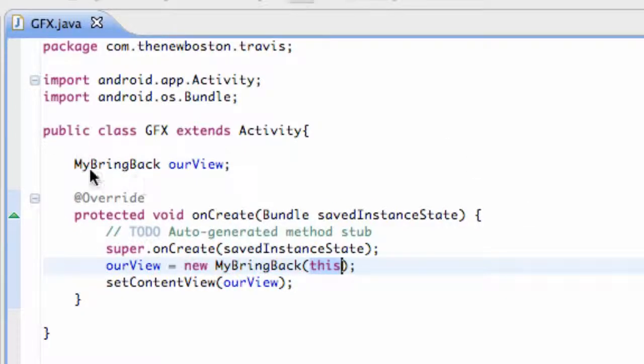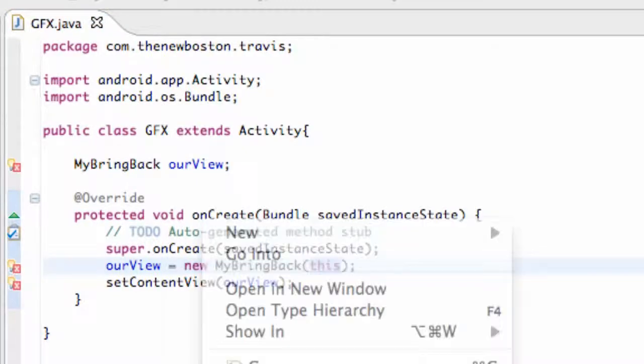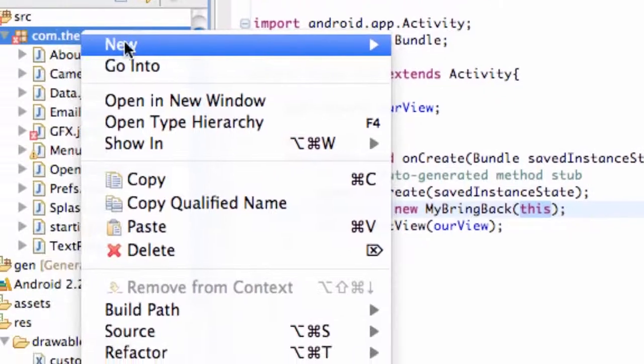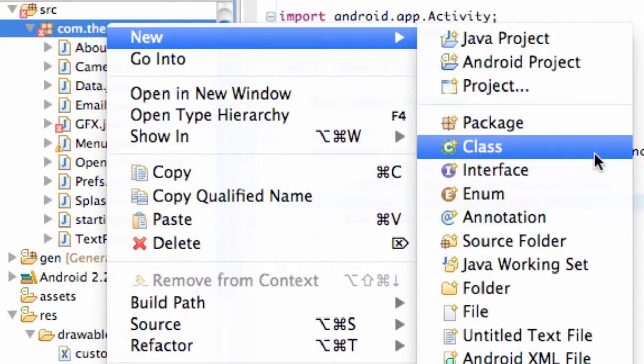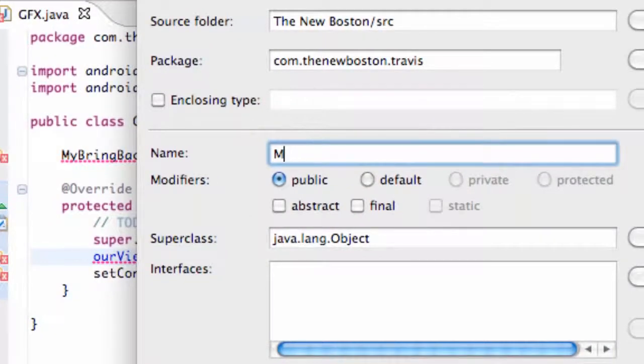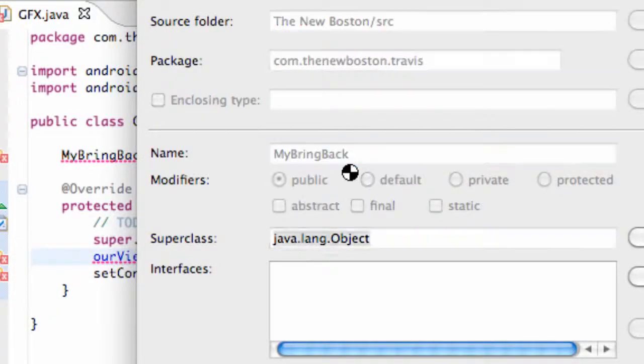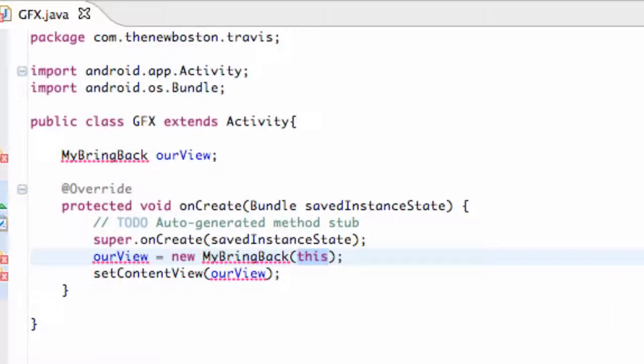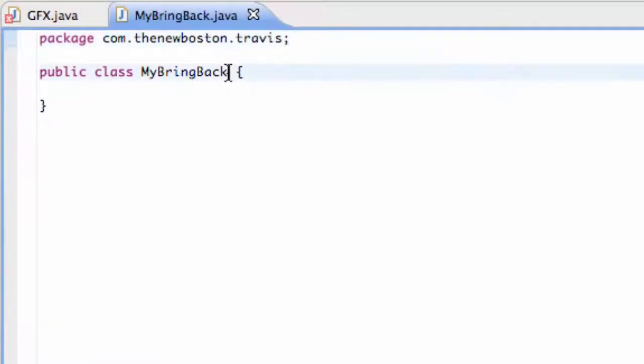Let's create a new class called myBringBack, or whatever you guys define this class name as. You can either go new class like this, or I think you could probably just hover over that and create a class that way, but make sure it's the same as whatever you define your variable type as. So myBringBack, like that, and now we have this class called myBringBack. What we're going to do in this class is, instead of extending the activity class, we're going to say extends view, and we got to import view.